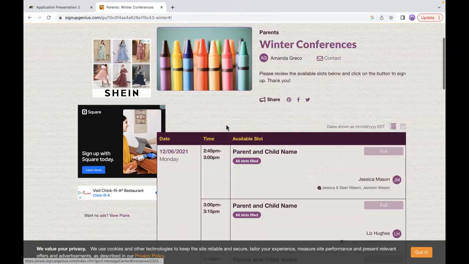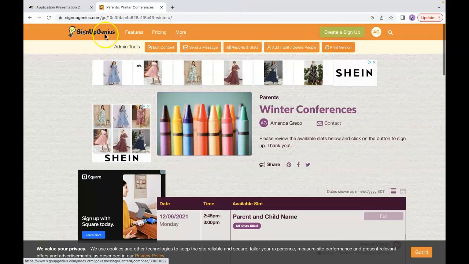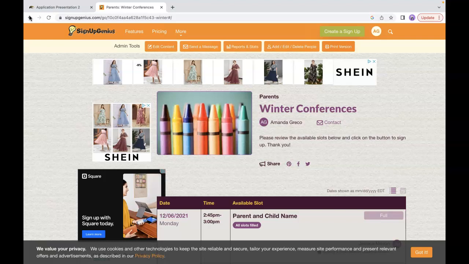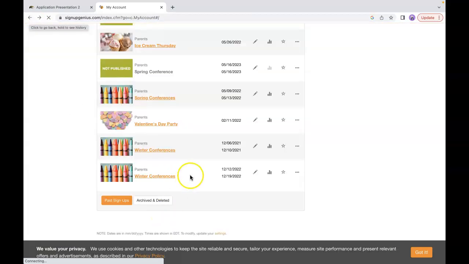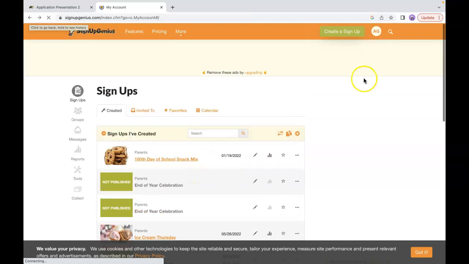And then what we're going to do here is I'm going to actually show you how to create a sign up. So we're going to go back to our main screen here. And this is where all of our previous signups are. And I'm going to show you how to create a sign up. So up here at the top, you're going to see a green button that says create a sign up. So we're going to hit create a sign up.